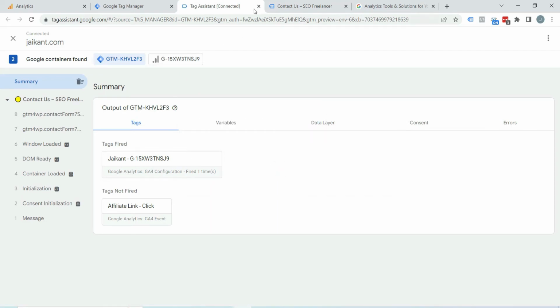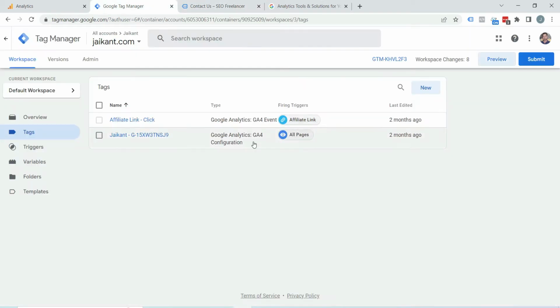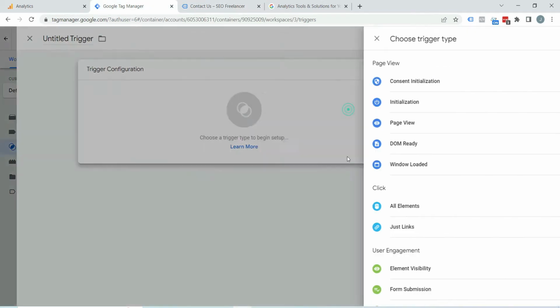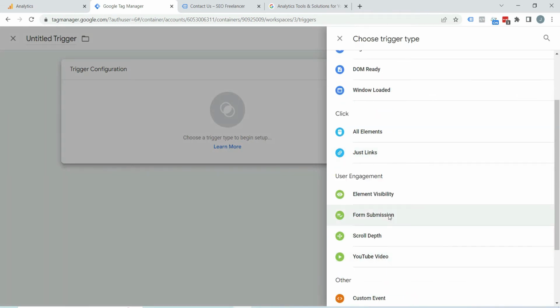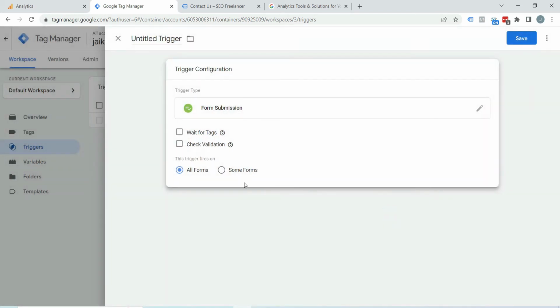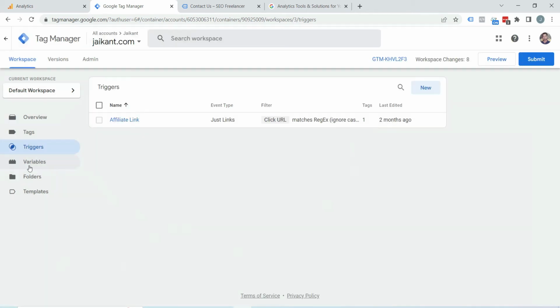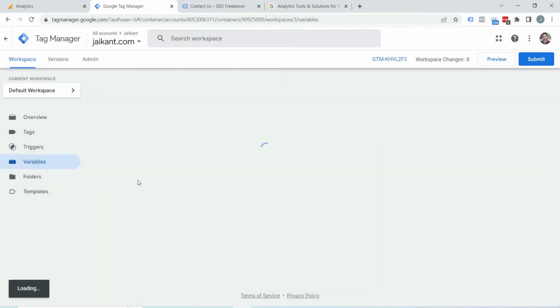Now close this tab. Come to Google Tag Manager. In trigger, you can see there is a pre-built form submission trigger, but it will not work. It works on some other cases, but it will not work in Contact Form 7. Now let's start with variables.